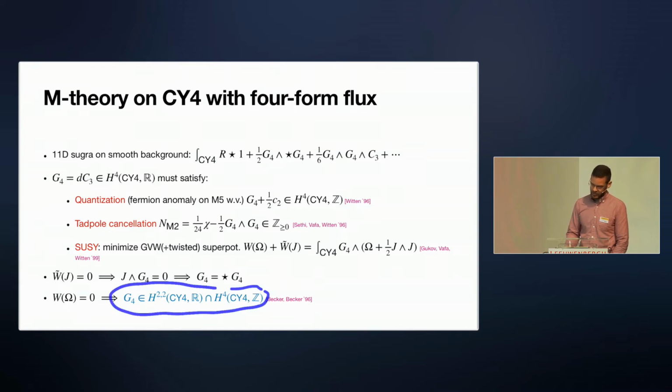So it sits inside of this intersection of the (2,2) subgroup of the middle cohomology with the intersection of this with H4.